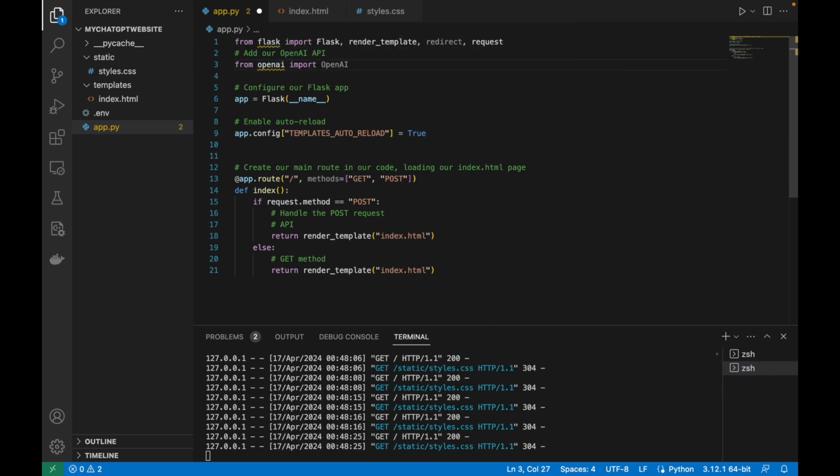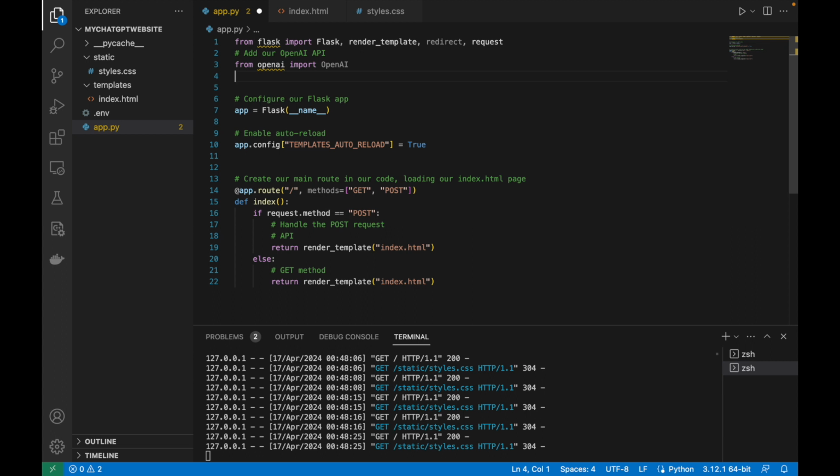We can go ahead and ignore those for now. As long as we aren't seeing errors here in our terminal, we should be all set. In addition, we're also going to want to access the API key that we have stored in our environment file. In order to correctly access that, we're going to import one additional library.